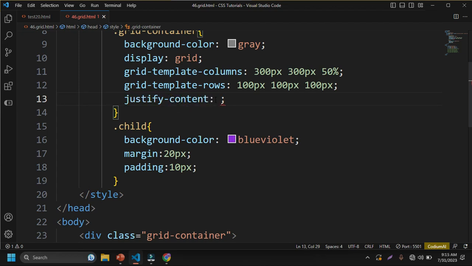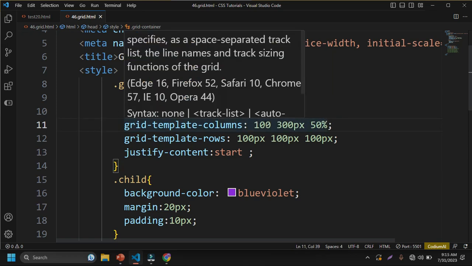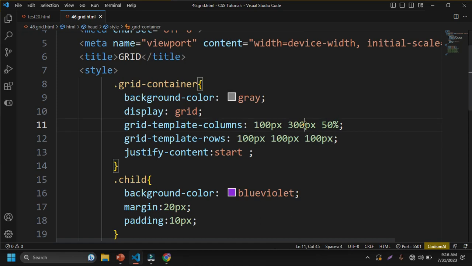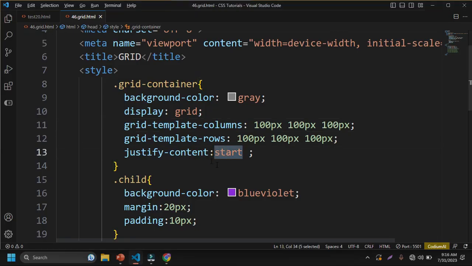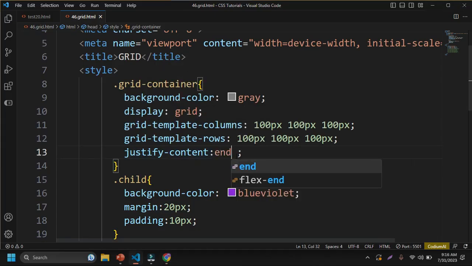And if I put the justify content as start, then it goes into the start position. Also, I want to decrease this size from 300 into 100 pixels, so that you can feel the changes here. 100 pixel, 100 pixel, 100 pixel, and also 100 pixel. If I put this justify content as start, this is the default value, so it will start at the start position. And if I put in the center position, now you can see this item goes into the center position. Likewise, if I type here the end, then this item goes into the end position from here.